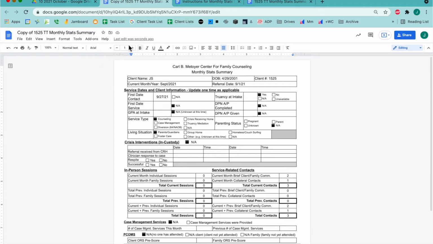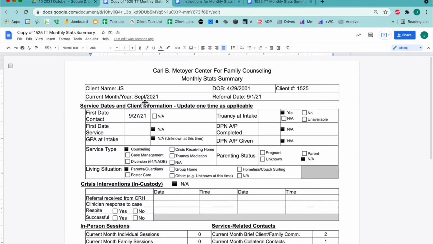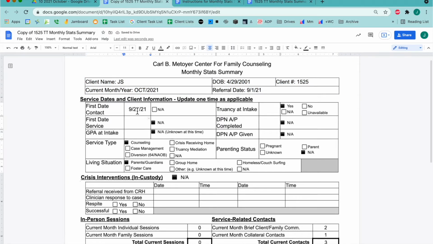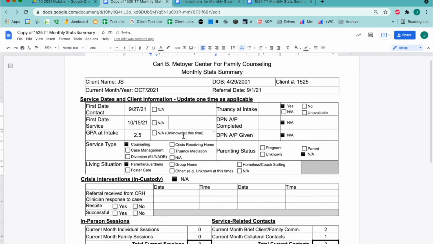And when you come through here, you have to make sure to edit the things you need to edit. So this would be, okay, now it's October, and you can do it all caps if you want. Everything else stays the same, so you have to change that. Now you need to fix anything in here that's updated. So maybe by now I've seen this client, maybe I saw this person on the 15th, and this box is now a checkbox. And I learned that their GPA is a 2.5 or so. So I changed that to a checkbox.